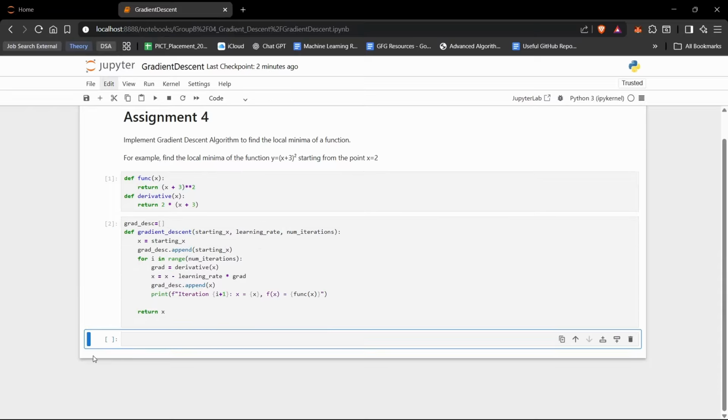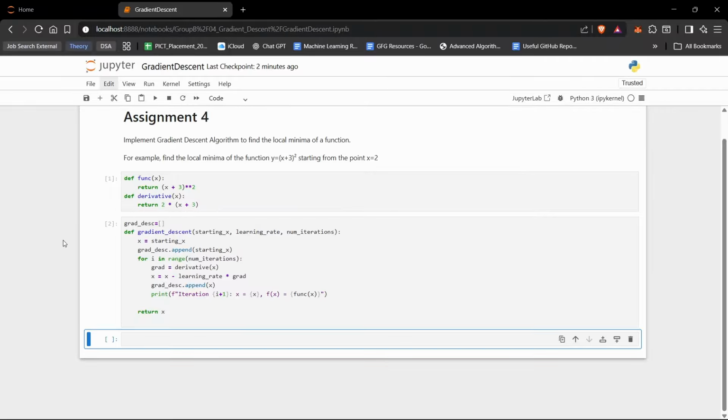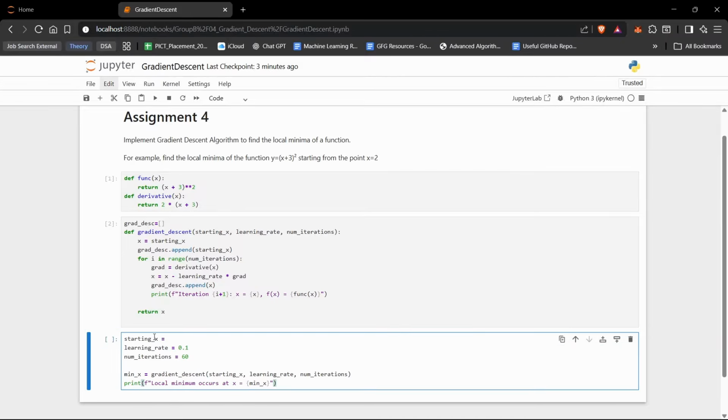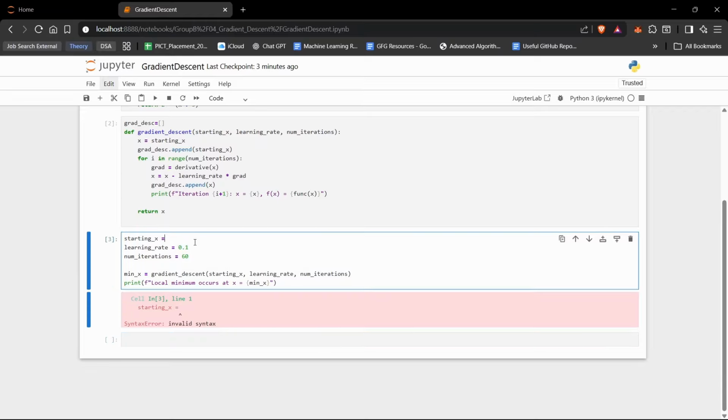Now we have written a function over here which basically takes the starting x, learning rate, and max iterations or number of iterations. What we basically do is we subtract the product of the derivative and the learning rate from x itself. So we update x continuously, and this happens num iteration times, and we append the value of x to the list, which is grad descent. So this basically gives us our value.